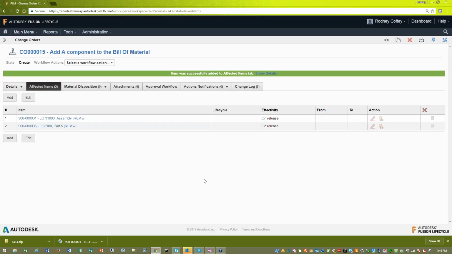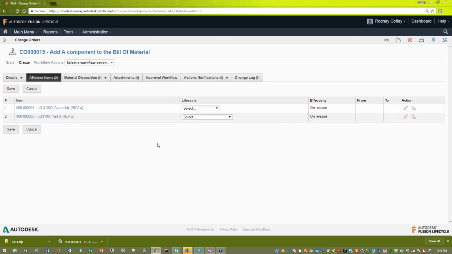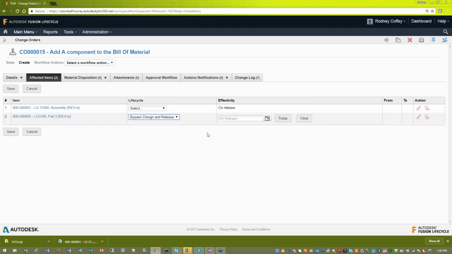Now once I've added those components, there's a secondary step I need to do here. I need to tell this what I'm going to do with these components. Now I have different options. This component, part 5, has never been released before. So I want to bypass design and release this. Design is basically the prototype phase. So for companies who have a prototype phase, we want to release it, but we want to call it version 1, 2, 3. Right? We want to track that internal change, but not quite release it outside to manufacturing or our partners. That would be a design revision. We want to release this to market. We're going to bypass the design and release.